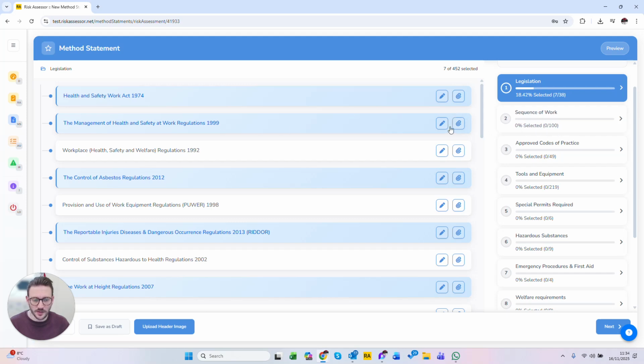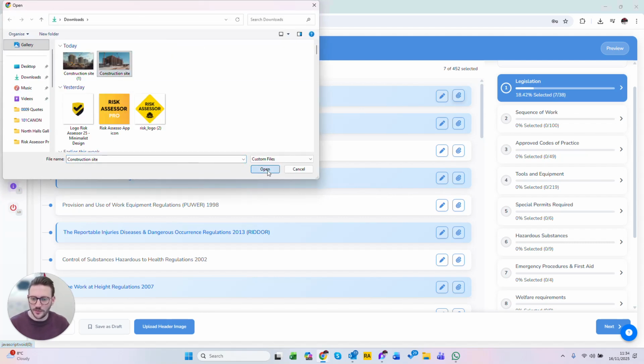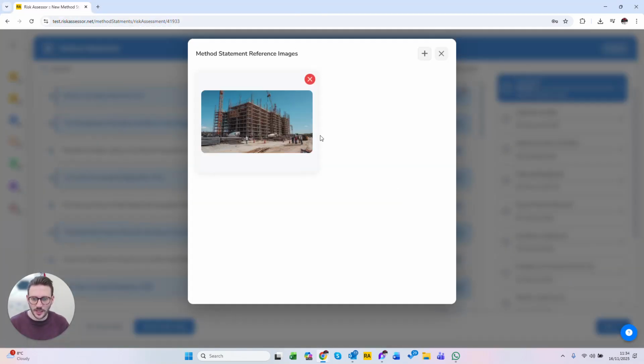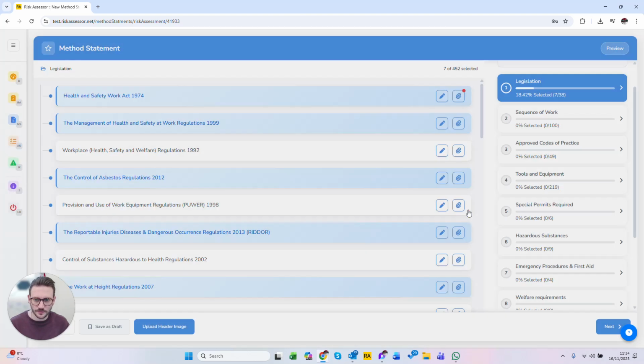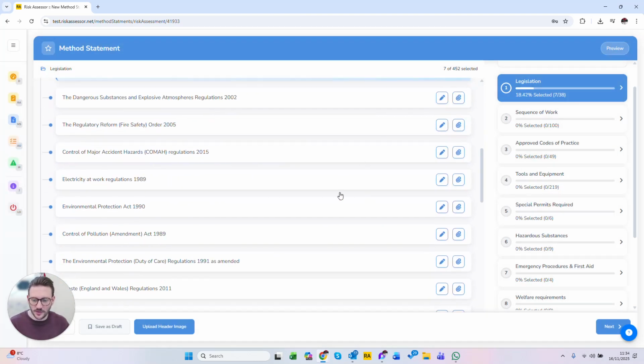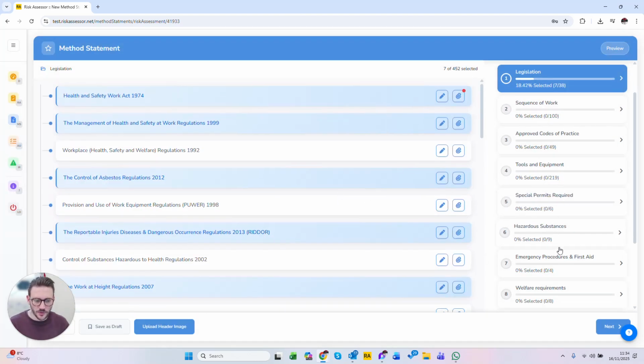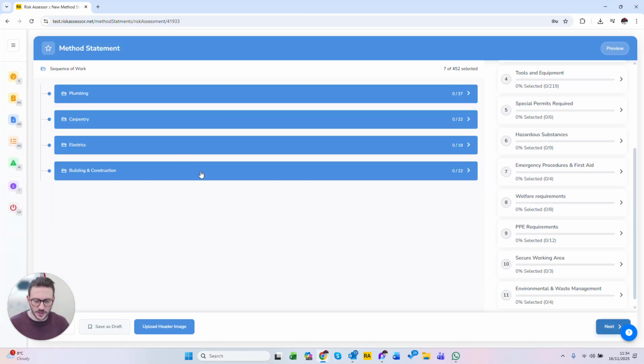We can fix mistakes if we need to, and that will change it in this document, but not in the template as well. So it gives you the ability to be really site specific without ruining or affecting the template in the background. We can also add attachments. So if we want to upload another photo to that step, we can add that in there. Once we're happy with that section, we carry on, we move over to the next section by clicking next.